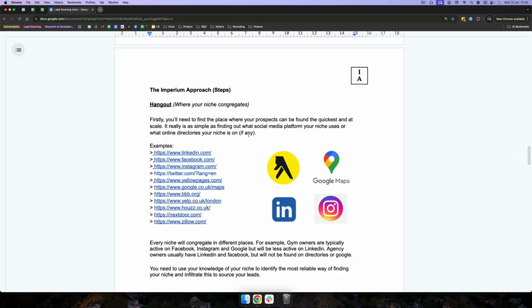So the Imperium approach, these are the steps that you need to take to build this out. First things first, we're going to dive into the hangout area where your niche actually congregates. So the first thing we need to do is find the place where your prospects or your niche can be found the quickest and at scale. It really is simple, guys, right? It's just as simple as finding out what social media platform your niche uses or what online directories your niche is on, if any, right?